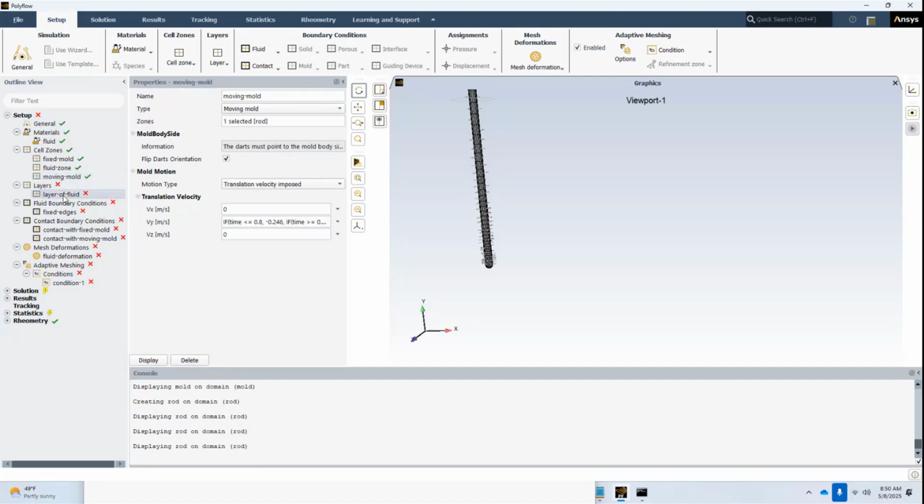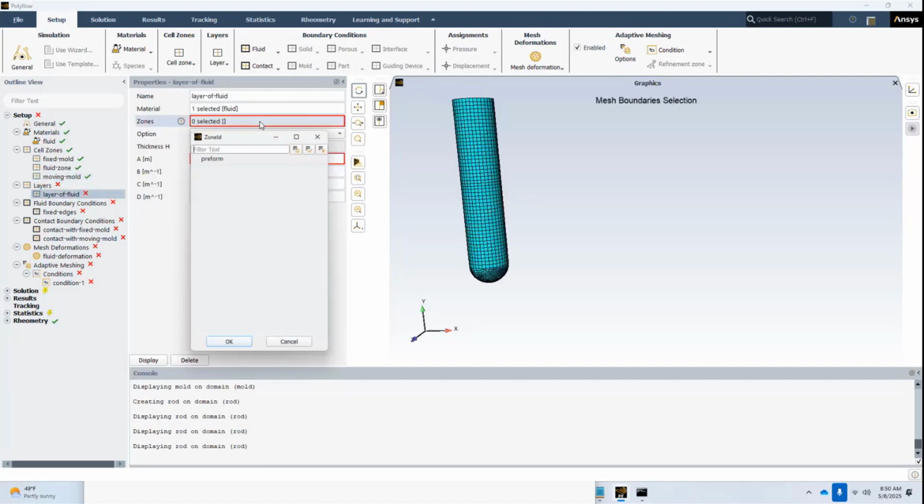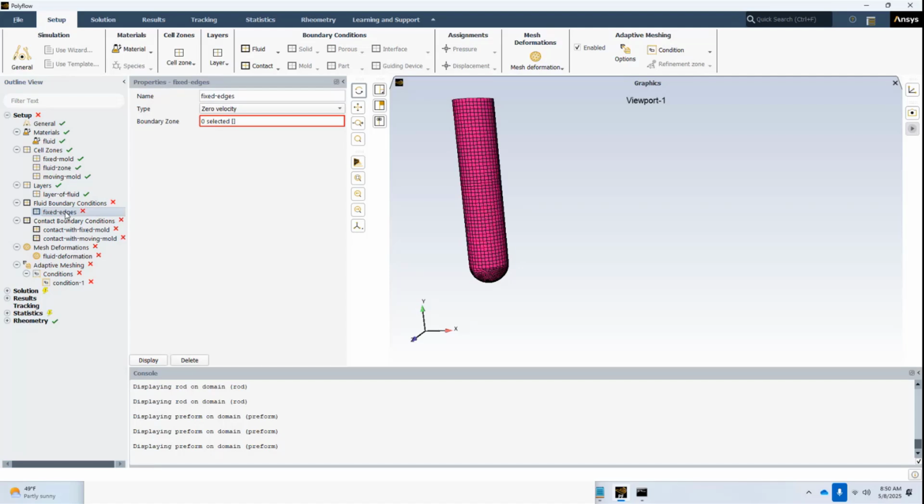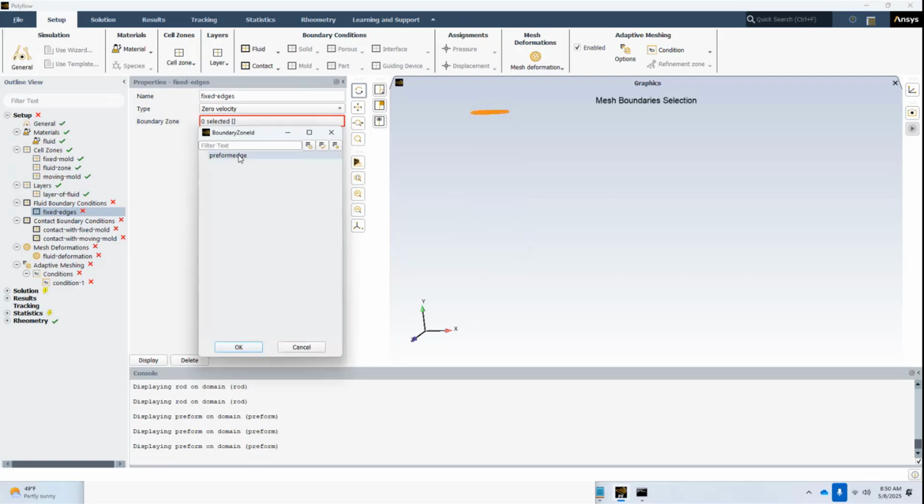Next step is layers of fluid. So that would again be the freeform. In this case, we'll use a constant thickness of 5 millimeters. Update the fixed edges. And that will be the top edges, the top rim of the preform. So preform edge.